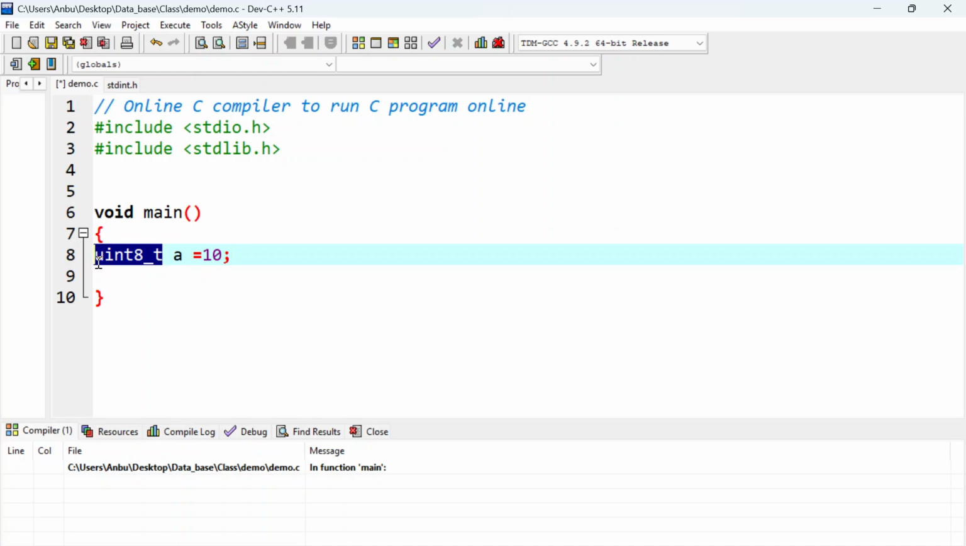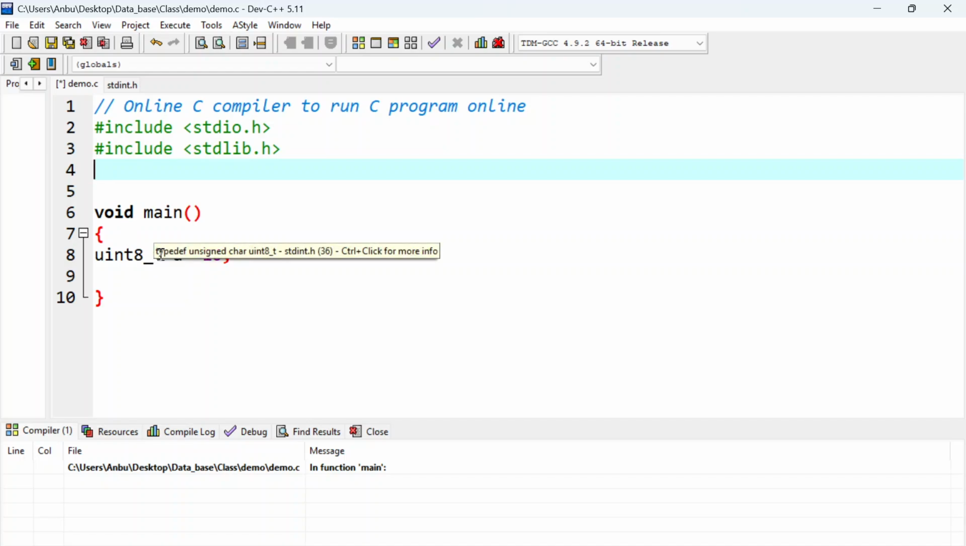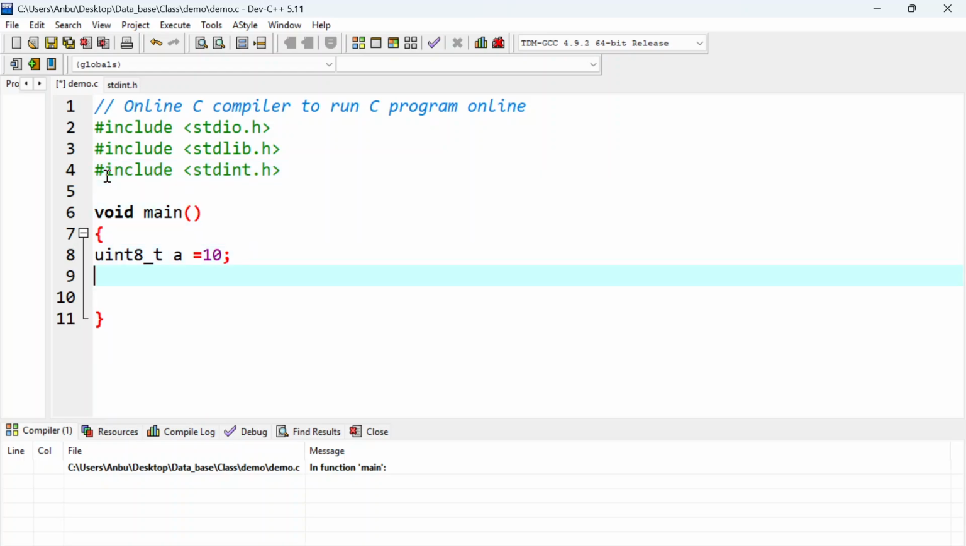For this, we already know that it is a typedef of some data type. Uint8 is representing what data type? Unsigned char. So we can directly write unsigned char also, it's fine, but normally we use it like this only. Which file has these types? Anybody have an idea? Hash include stdint.h. Fine. Okay, that's it. So now this is a normal variable.